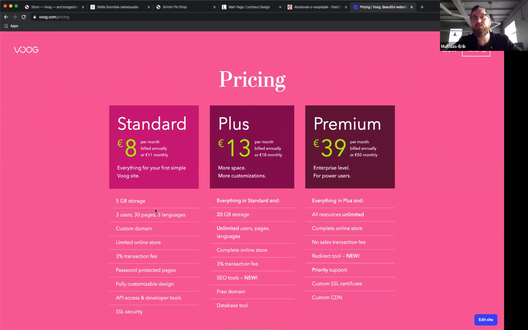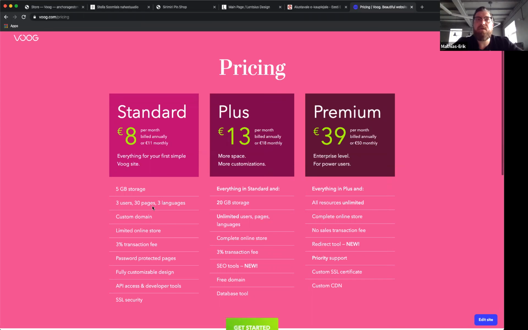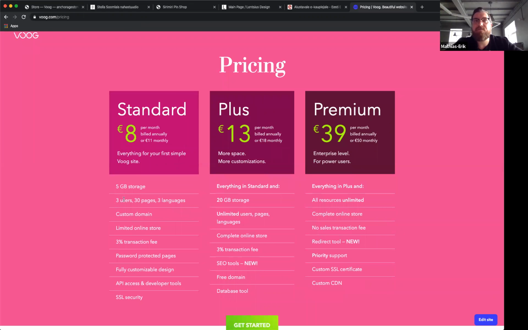But there are also options for smaller stores, or if you're not using the store feature and you just want a little website landing page, then there's the Standard option, which allows 3 users, 3 separate editors, up to 30 pages on your website, and up to 3 languages.